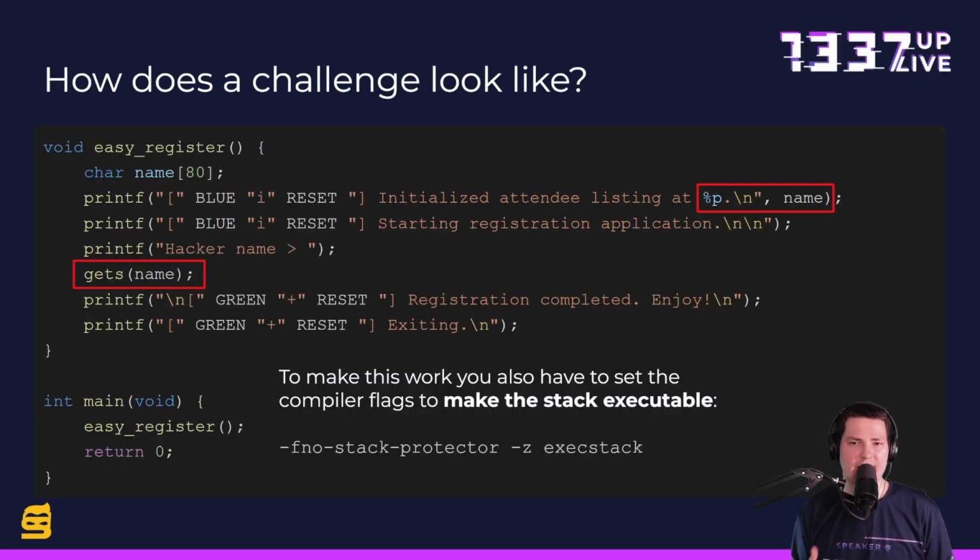So how does a challenge look like? This is part of this CTF, which is now over. And Easy Register actually had a fixed array of 80. We printed the address of the stack or of this input buffer here. And then we used the gets function to insecurely get the input that the user enters. And hopefully you made it and overrode the return instruction pointer and executed some shellcode.